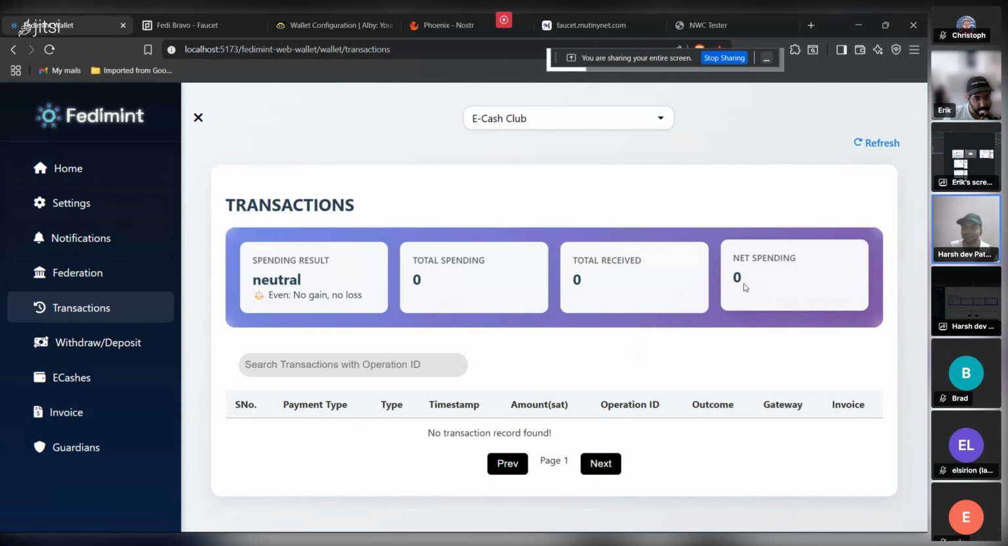Yeah, it will be helpful for any user to track their spending. That's why I added that feature. Like what they are spending in a month, they can check that, and whether they are using Lightning payments or eCash.